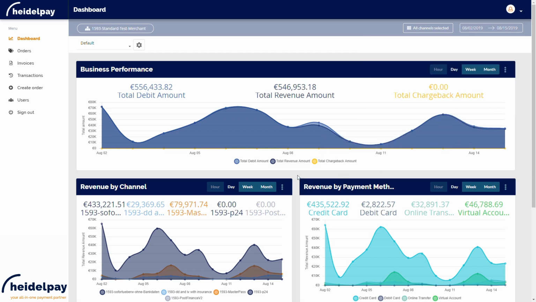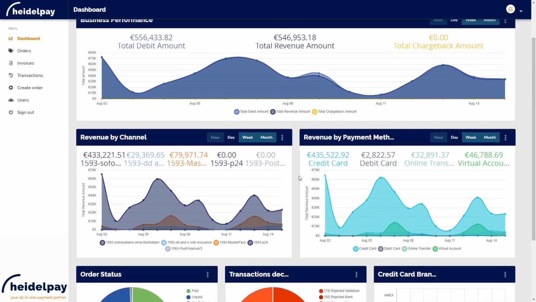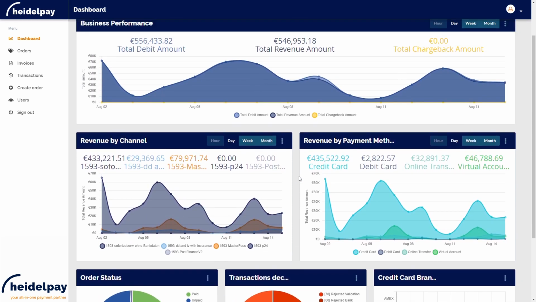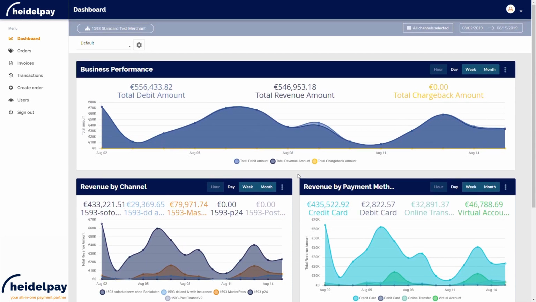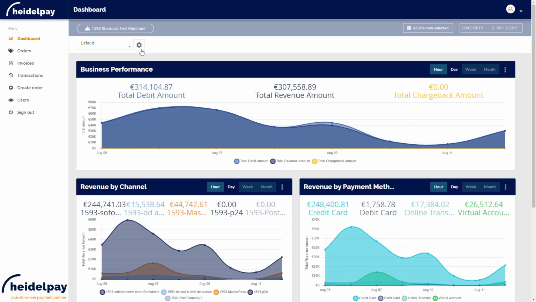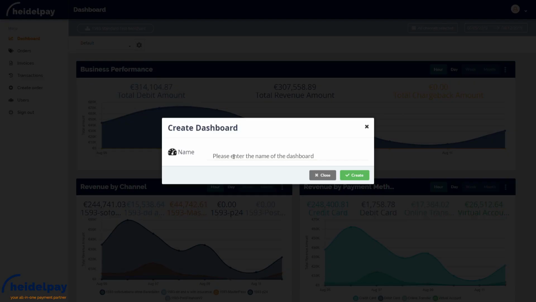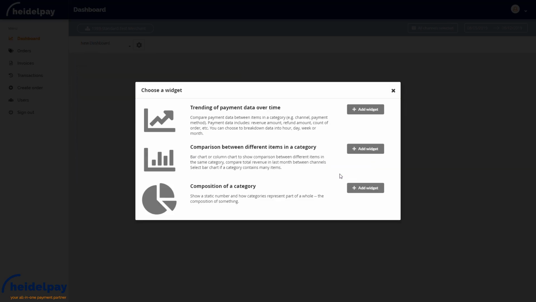The hIP dashboard provides all the relevant information about transactions at a glance and can be configured to your individual requirements. You decide which information should be displayed and in what form. To create a personalized dashboard, first go to New Dashboard and enter a name. In the next step, you can create your first widget.